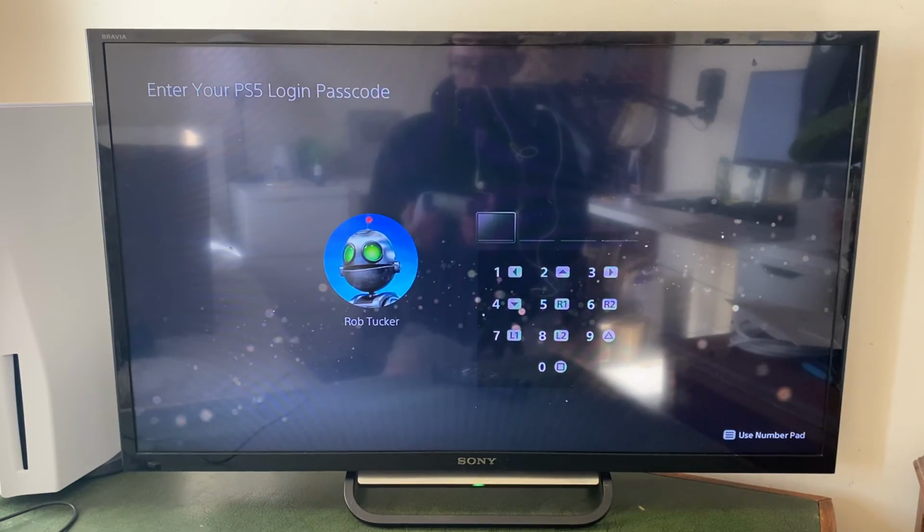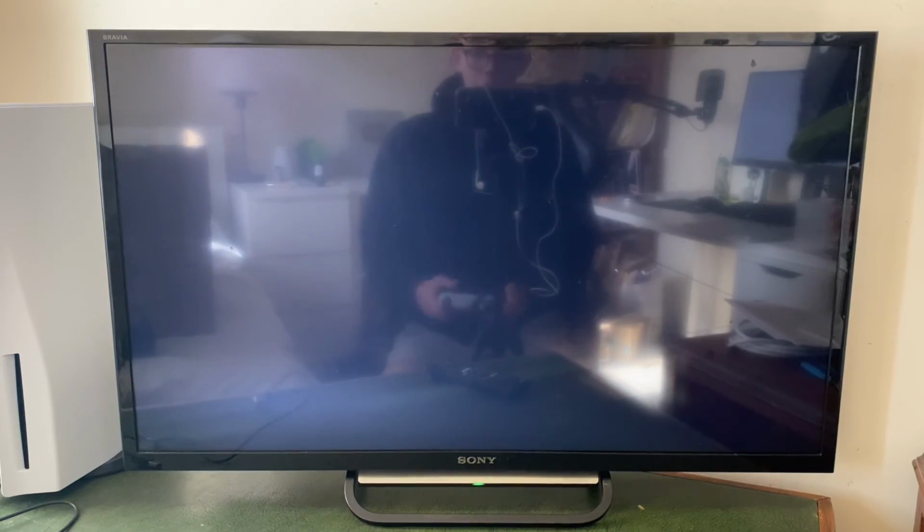You then need to enter your password. So let me enter it, and it will then let me in.